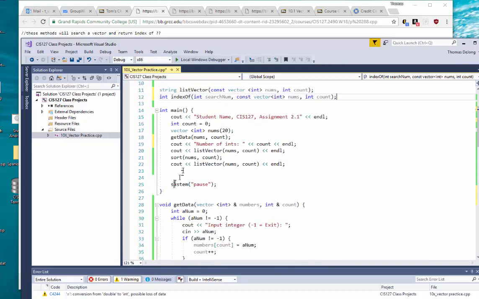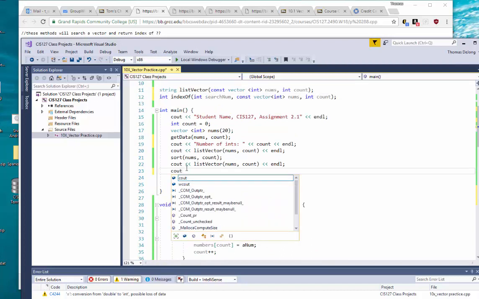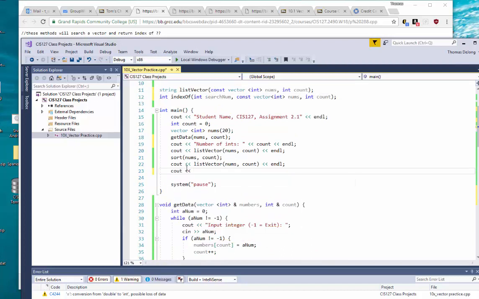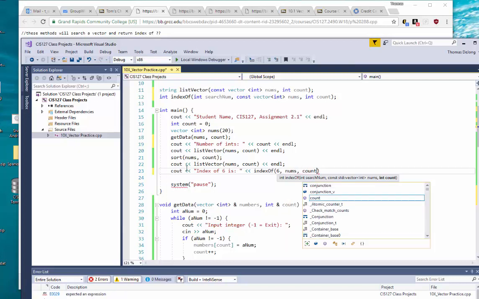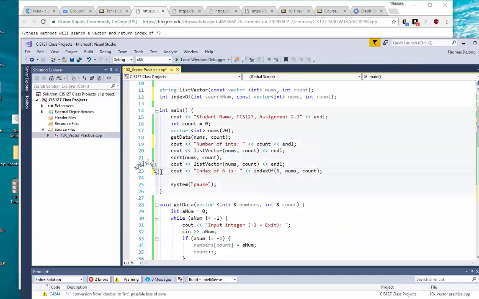Let's go ahead and print that out up here. Let's say cout, index of 6 is, and then let's say index of, and once again I have to send it my search number. I'm going to send it 6, comma, my nums, comma, and my count, like that, semicolon. Perfect. Oh, don't forget your inline here. I always forget those. Like that.